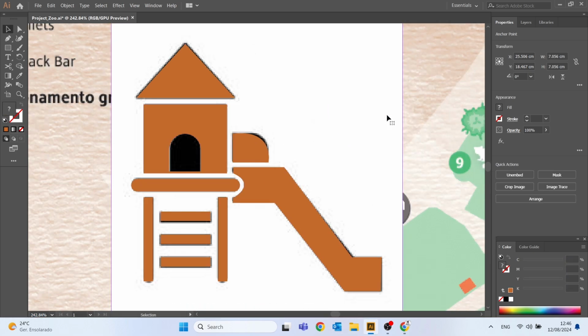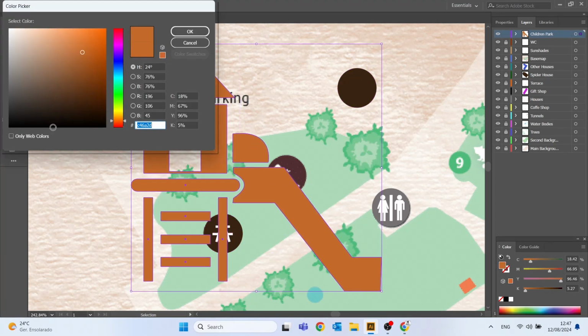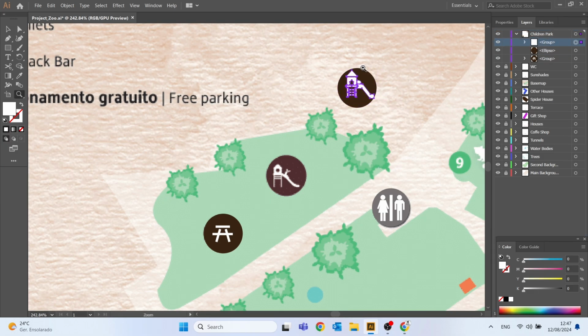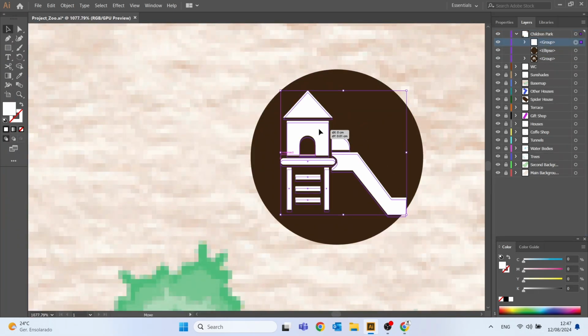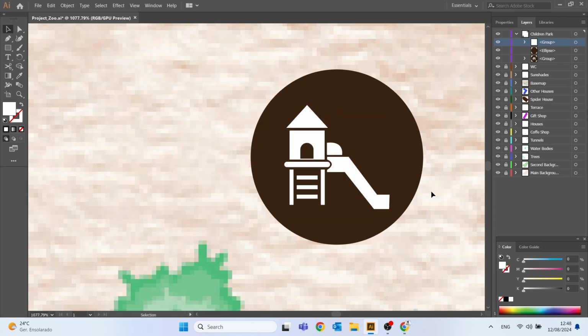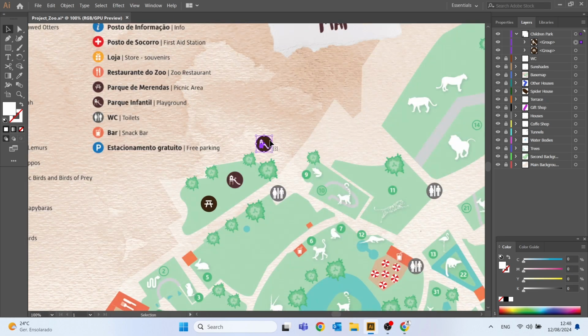Let me now copy the circle from the picnic table and paste it here, change the color of the playground and the slide to white, move the playground to the top and place it inside this circle and group them together. Let me place it in the right location like this, and this icon is finished.